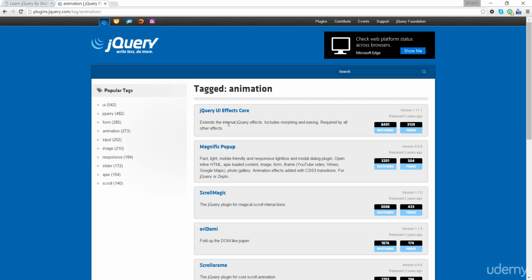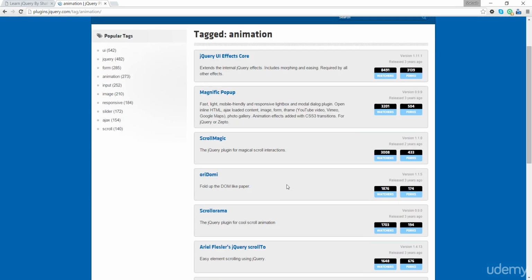What are plugins basically? For example, jQuery is complete, but it's a lightweight, beautiful and smart library which you can apply in your project. But if you want to add some special features to jQuery, then you have to take help of some plugins. So I'm going down.